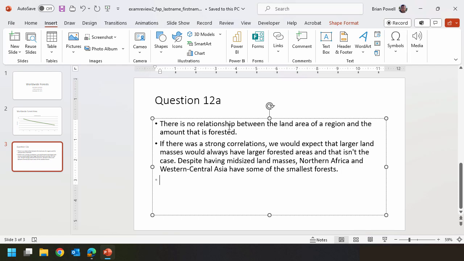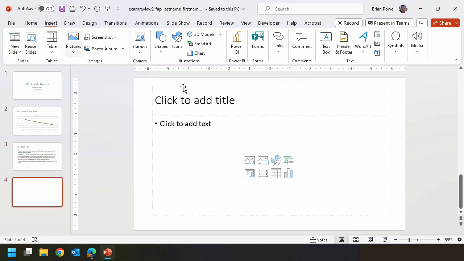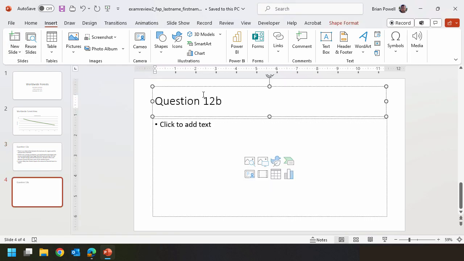And then I'm just going to try to explain that, well, I think climate is likely a large factor at play here. So it seems likely that climate impacts the amount of forested area in a region. So we've got our first analysis question down now. Let's continue on to question 12B, which asks how might industrialization affect a country's forests?